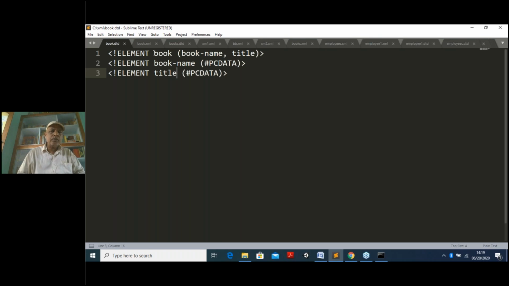If you want to declare an element, you have to write less than, exclamation mark, ELEMENT, all in capital letters. Then the name of the element is book. Now the question comes, inside the book, what are you going to use? That you have to define here, and all will be separated by a comma. I am going to use book name, comma, title. Suppose I want to use the publisher, the price, the author, all must be used here, in lowercase and separated by commas.